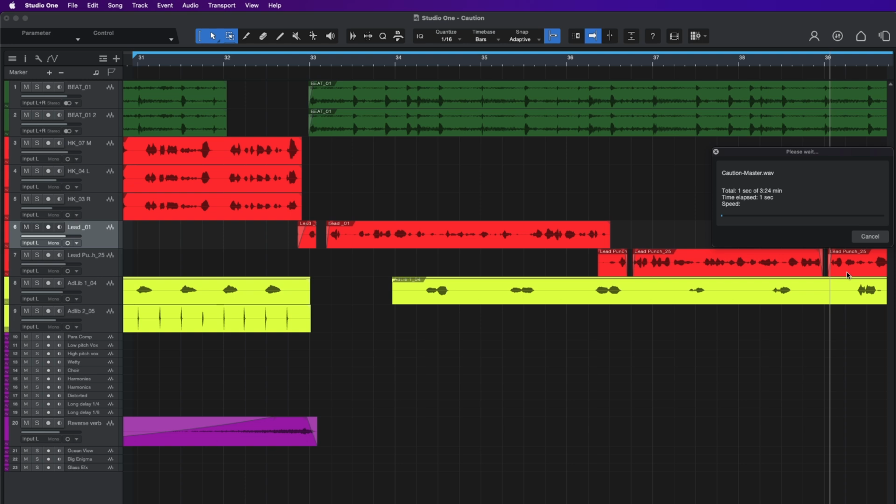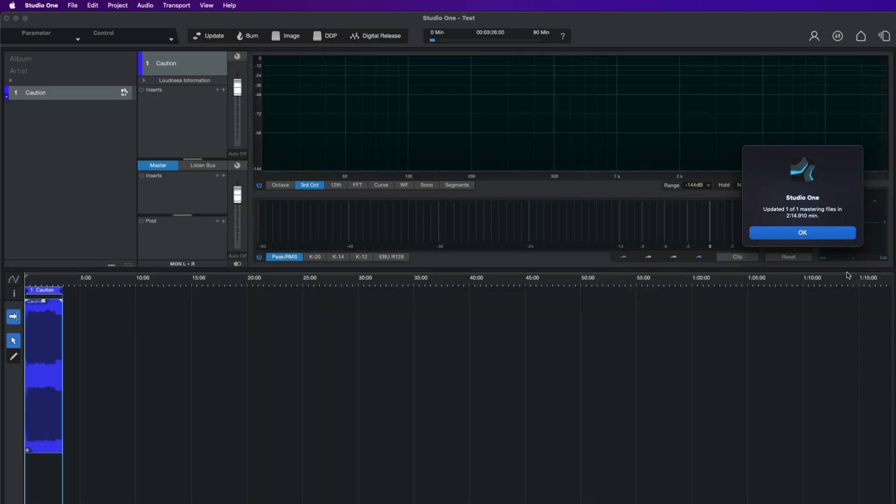And now it's creating a bounce of this actual mix and sending it over to the project page. All right, guys, so once that bounce is finished, you'll see this screen here. It'll say updated 1 of 1 mastering files. You'll just hit OK. And as you can see, our track is here. This is one of the tracks that we're working with. This is why I love the project page. Everything can be done inside of Studio One.